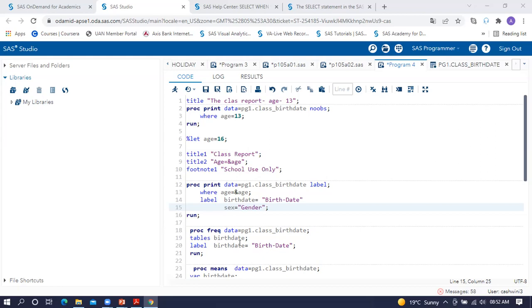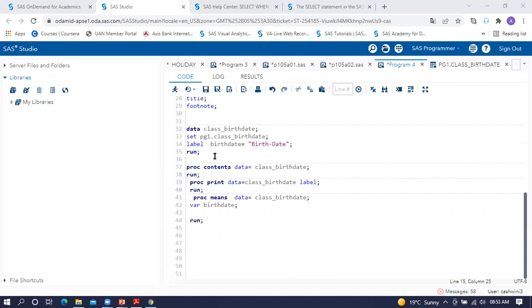Done, Ashwini. Good. How about Shanmuga, Swarupa? Almost done. Okay, good. I hope you understood this concept of label, title, and footnotes, and we had seen that one can also apply a permanent label if we write the label statement in a data step. Correct? So you can try this out.